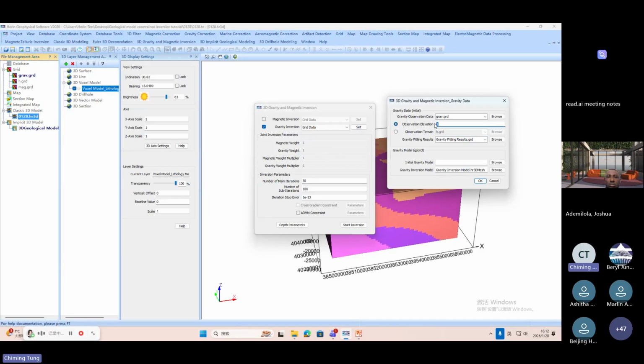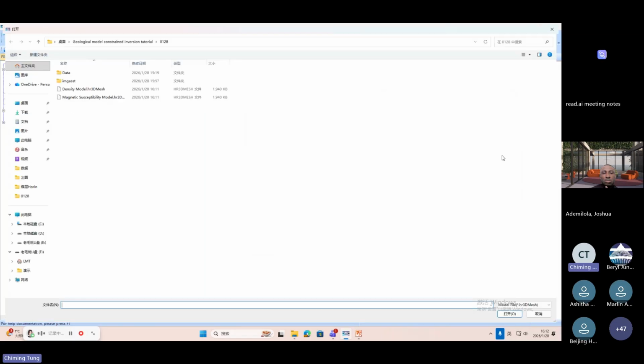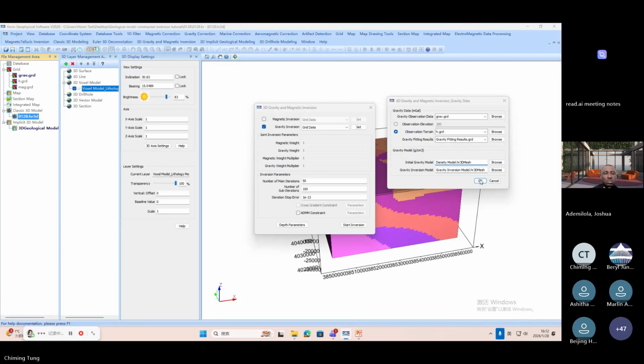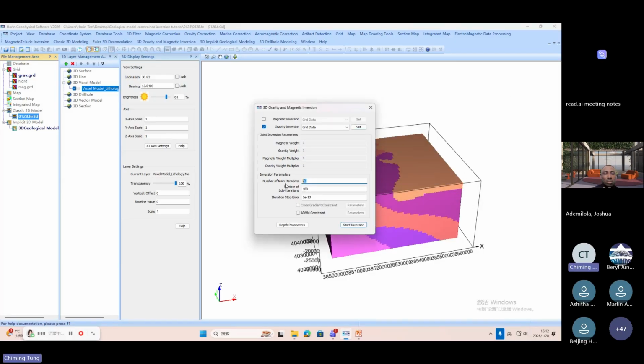it's nearly zero, you can use this. Or if the elevation is about 200, you can just use 200. But here we use this, and we have a DEM because our data was collected at the surface. And this is an initial gravity volume. We proceed and find the density model I just built before. Click OK, and you can select the number of iterations. We just use 10 and 20.